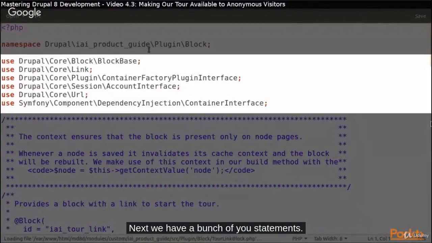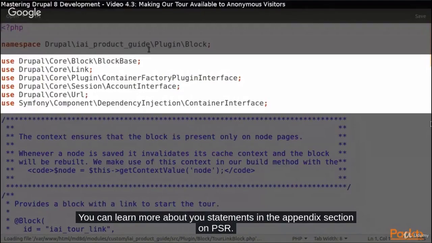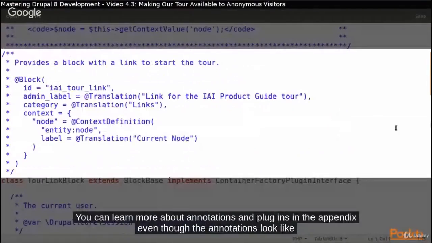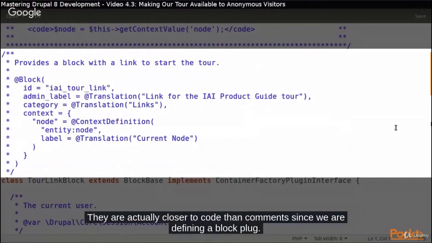Next, we have a bunch of use statements. The easiest way to know what statements you need to include is to see what you end up using. You can learn more about use statements in the appendix section on PSR. Drupal uses annotations for all its plugins. You can learn more about annotations and plugins in the appendix. Even though the annotations look like comments in a doc block, they are actually closer to code than comments.